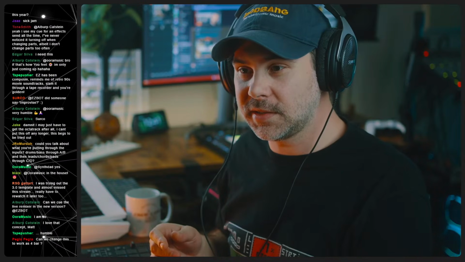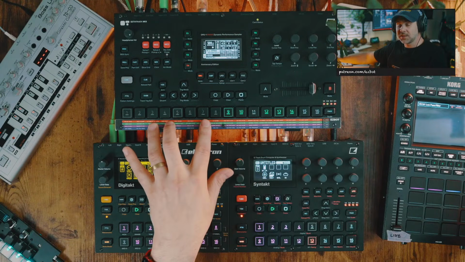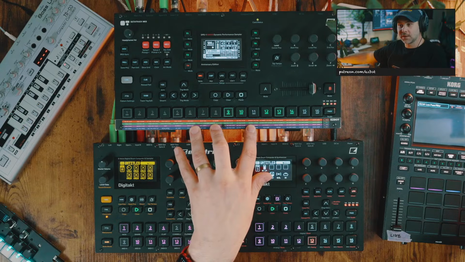Someone asked in the chat about the sticker on the Octatrack here. This sticker applies to many of the effects, but no, this is not. I do not have an Octatrack Performance Mixer 3.0 sticker for the Octatrack.